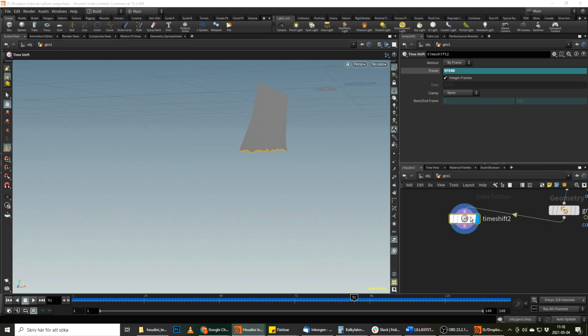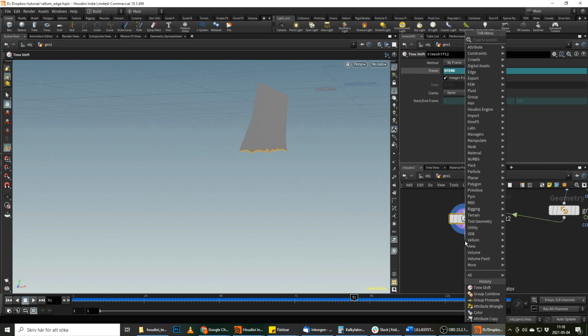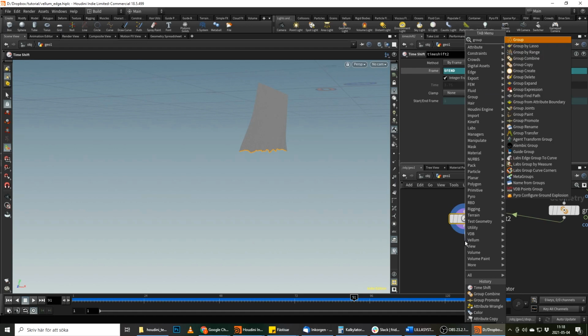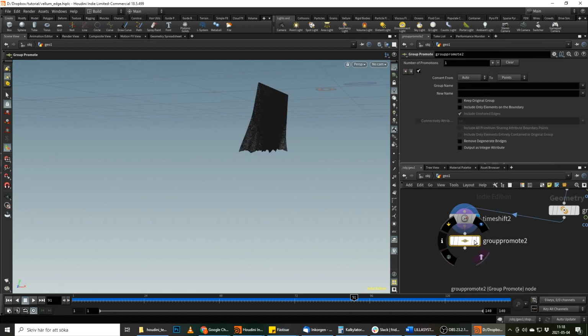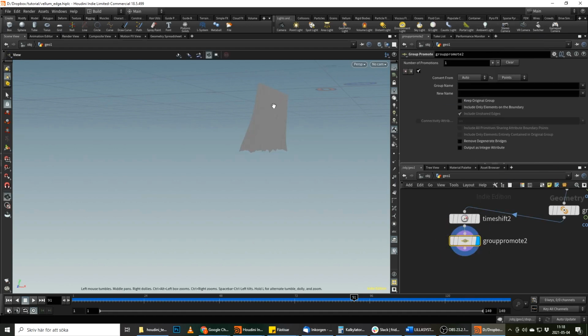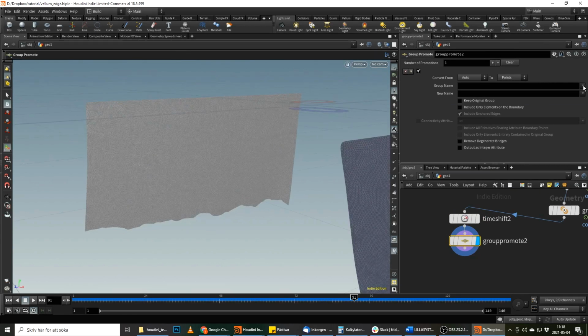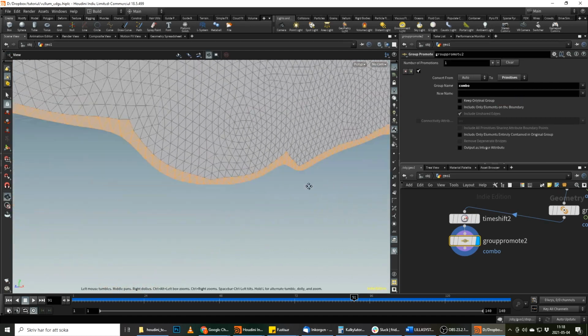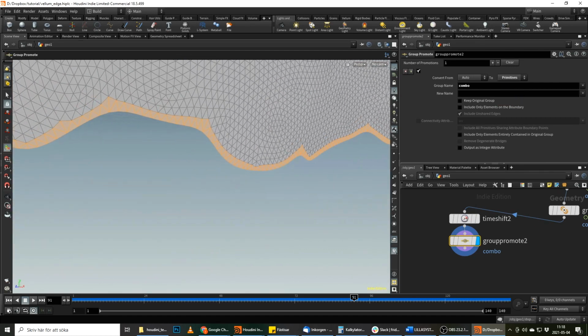And then we could just take the combo group that we have here and do a group promote on that as well, in order to get the primitives here, because we want to scatter on them. You can't scatter on edge group. So we take our combo and we promote it to primitives. And there we go, we have something like that, which is good.